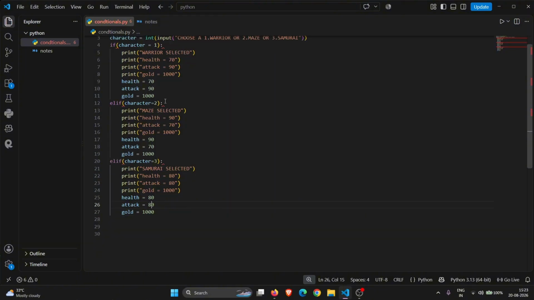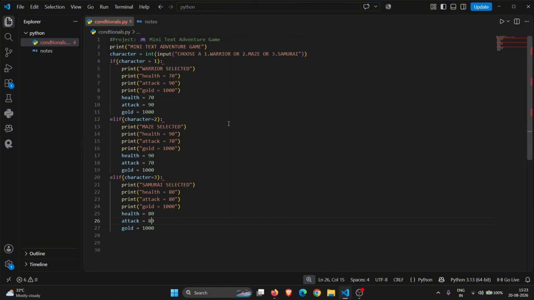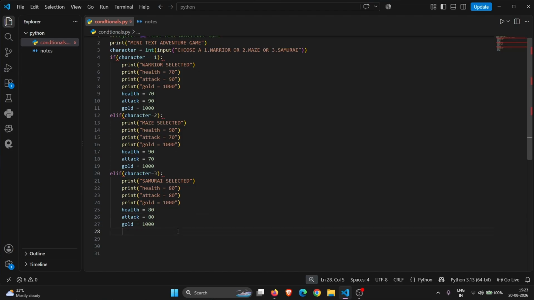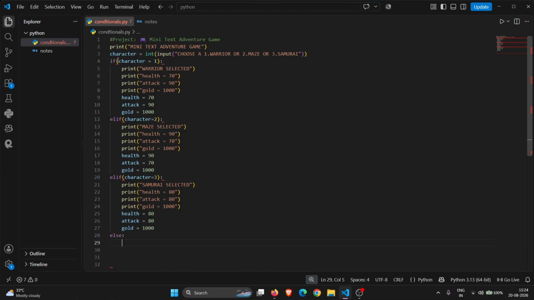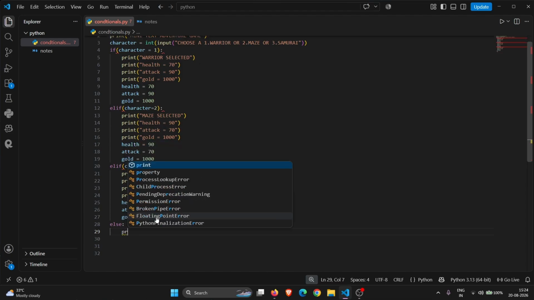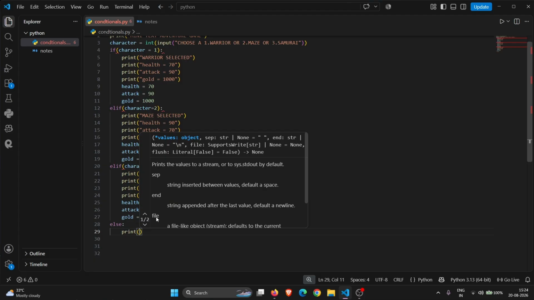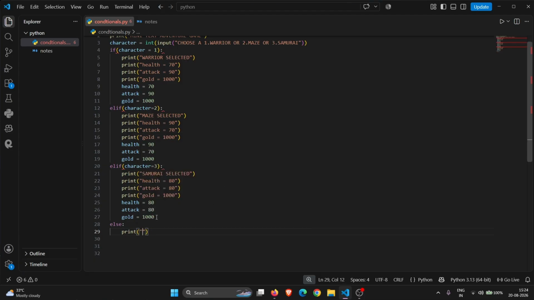So now we have created the three characters, but there is another possibility that the user might type something else than 1, 2, 3, because integer inputs accept all the integer inputs that can be fed into computer memory. So we have to write another situation, which is an else statement. We have to consider that if the integer input doesn't match 1, 2, 3, all the three initial conditions, we're gonna print invalid selection.